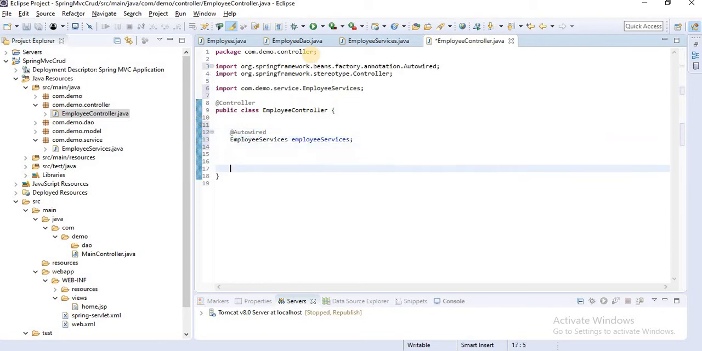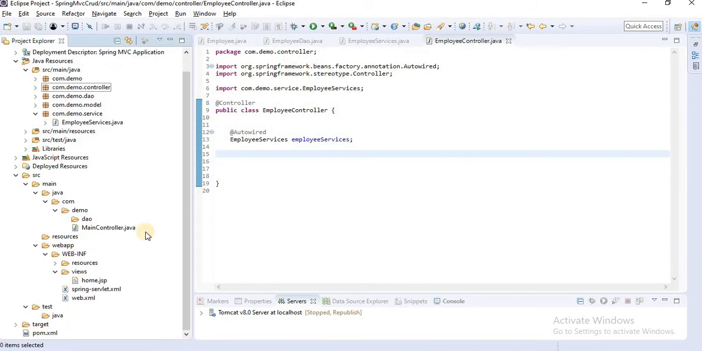Let's save. Now we have to create a UI also. We have to create a few pages like an add employee JSP page, then a report page, then an edit employee page. For time being, I'll just copy my previous project code for JSP pages. I'll show you how to do that.